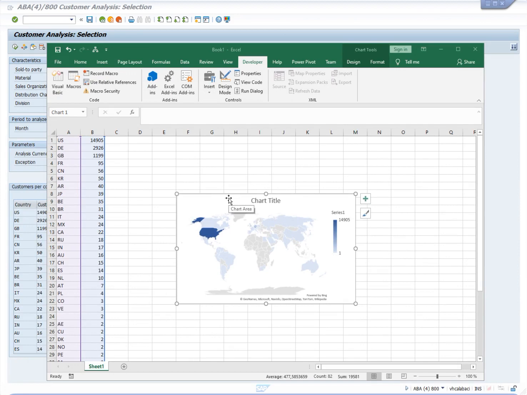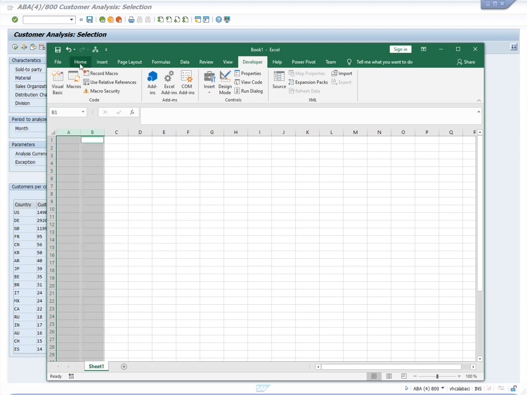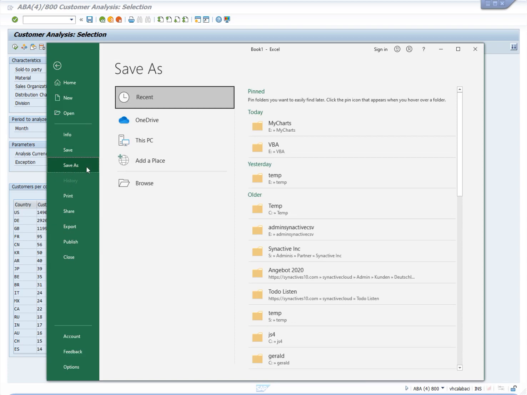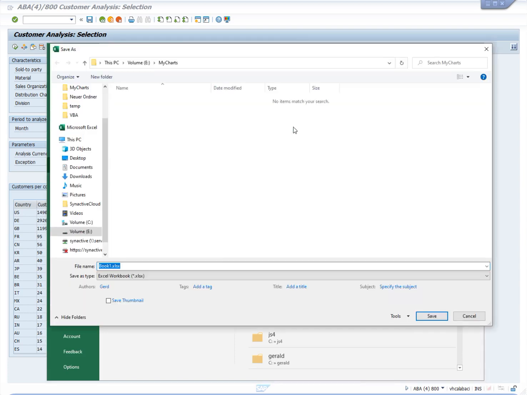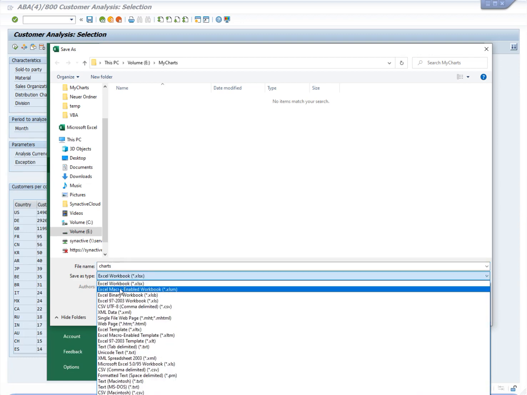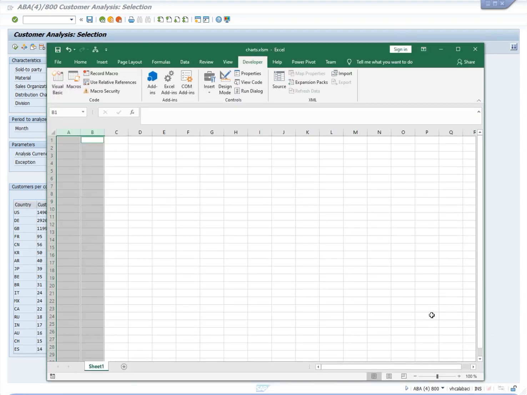Back in the main spreadsheet, we delete the chart and the values and save the Excel file containing the macro locally for now. Later, you can save it to your GUIXT script repository. When saving, it is essential to choose the file type Excel Macro Enabled Workbook, which has the file extension XLSM, can be executed, and has the embedded VBA.